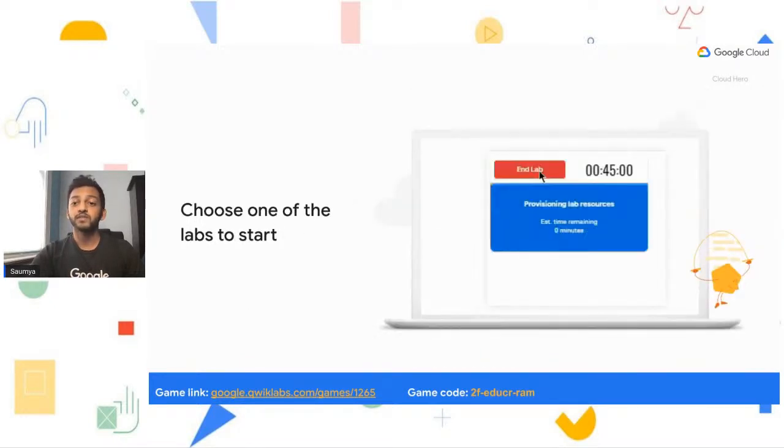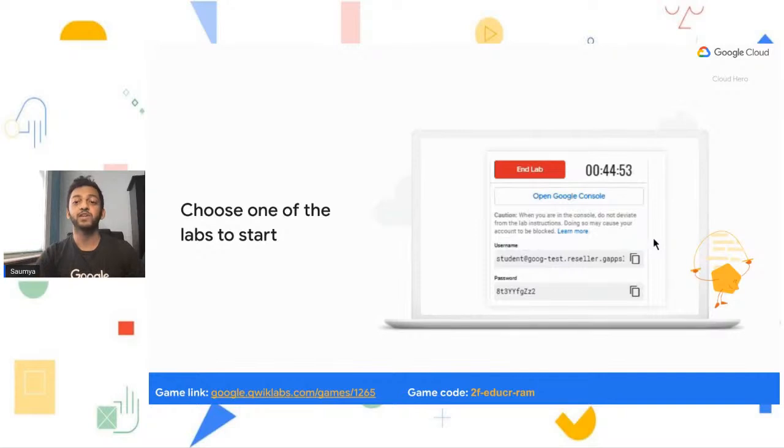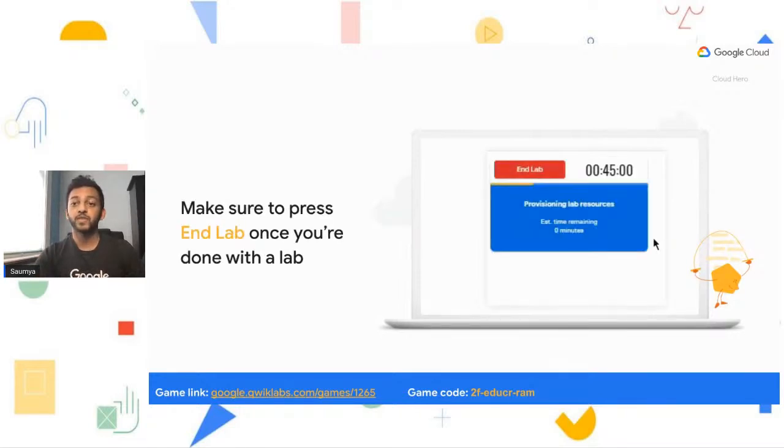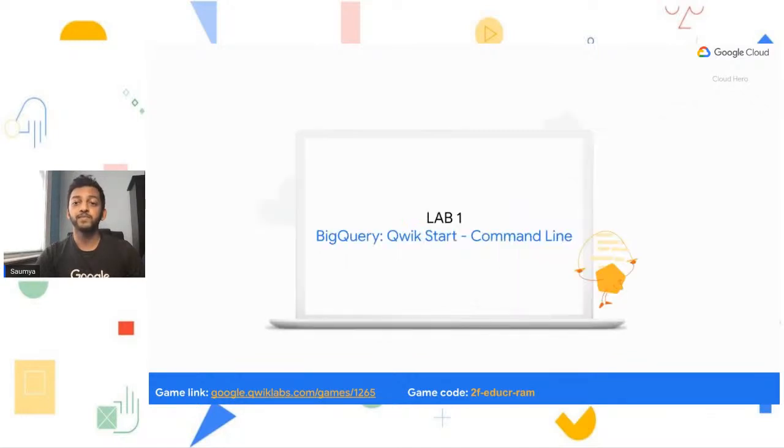Now, very important, at the start of each lab, you will get a new login. So you must end the previous lab in order to move on to the next one. And there we go. Make sure you end the lab to move on. Now we're getting ready to begin. I hope everyone is ready.